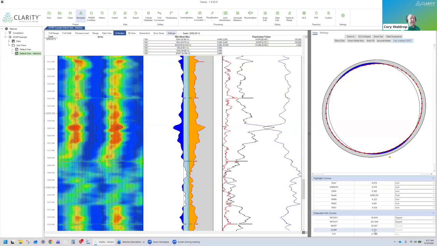But now we can see that, okay, we're showing less than 5%. Your pipe's in good shape. It's oval. You might have some other things going on, such as maybe buckling or something like that. But as far as corrosive damage, you're in good shape.